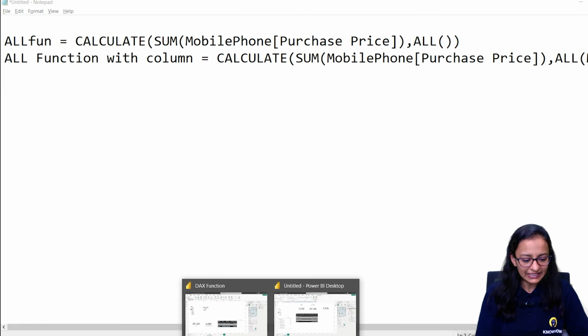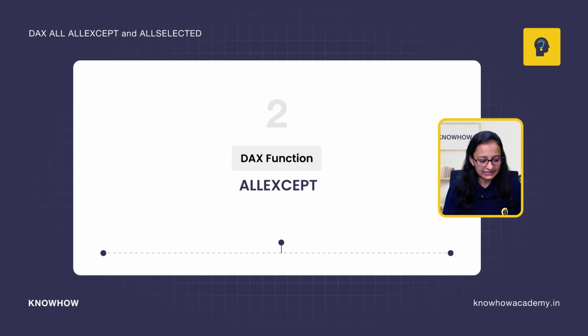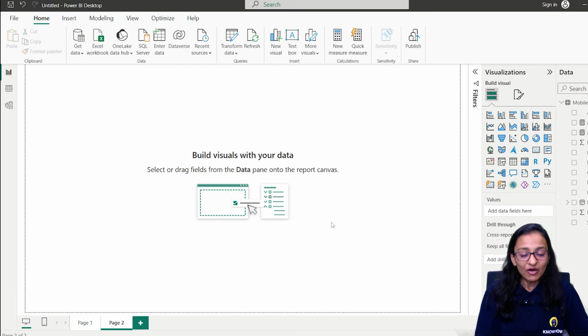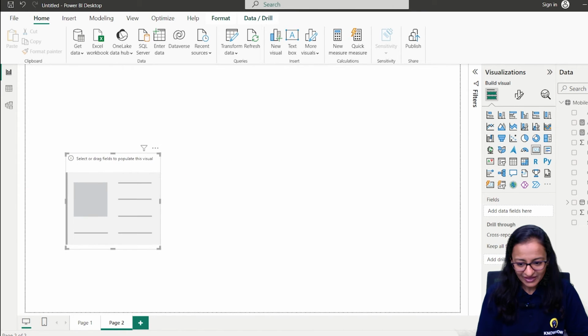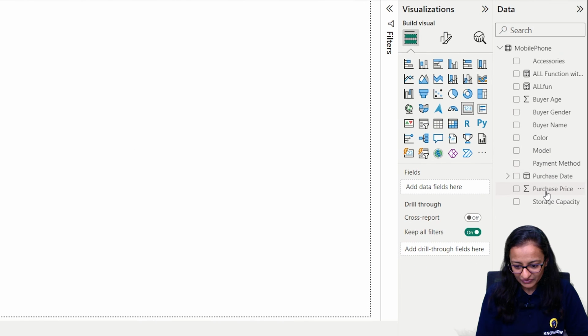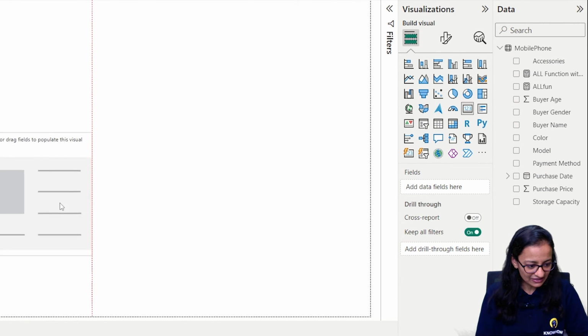Now let's see the second example, ALLEXCEPT. What is the meaning of ALLEXCEPT? ALLEXCEPT will filter data other than whatever you have written inside that. Let me show you the demo. Okay, so let me take a card chart. Okay, and let me display some normal total inside that, and let me take another card chart.